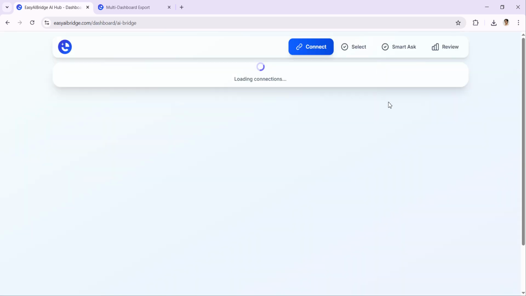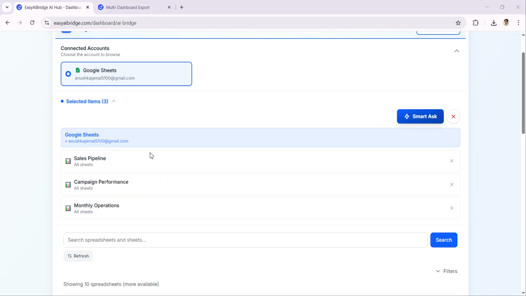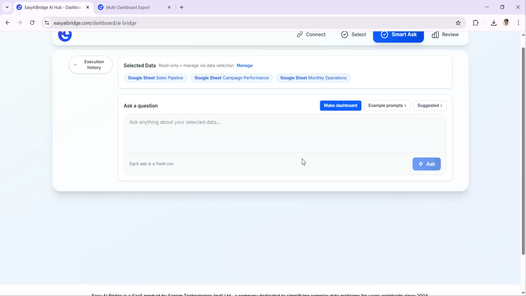So go to your dashboard, don't forget to connect your Google Sheets, and don't forget to select the sheets that you want. I will quickly do that and be right back. So I have chosen my sheets and I will move on to Smart Ask.